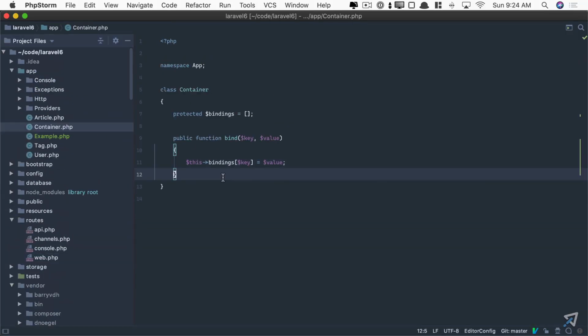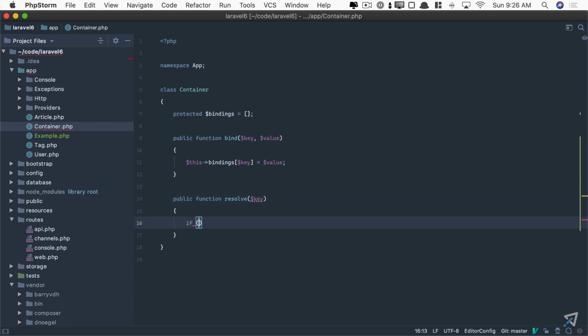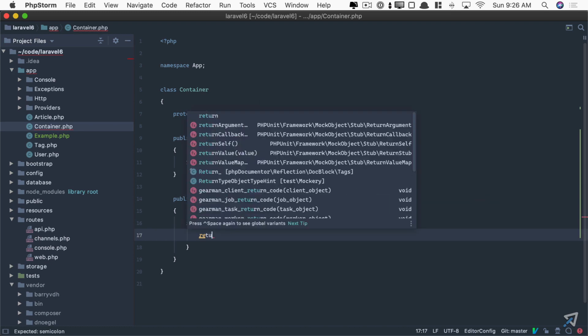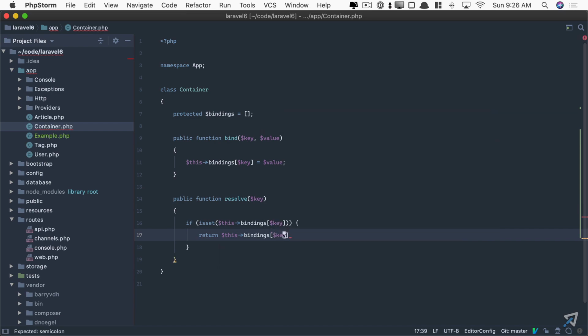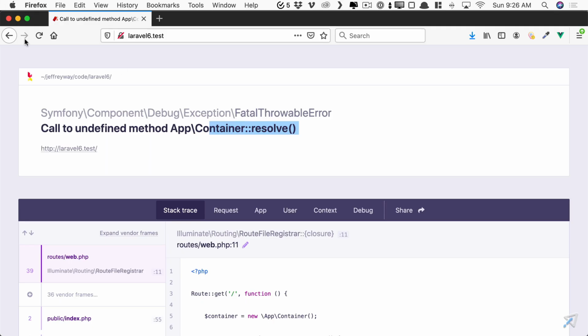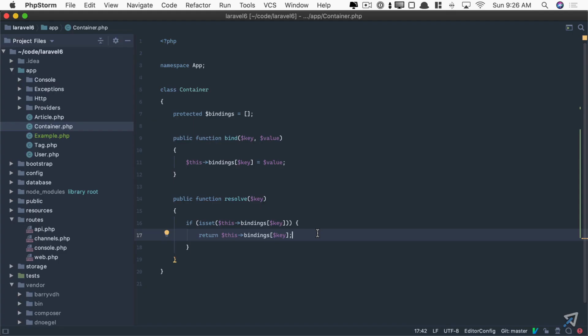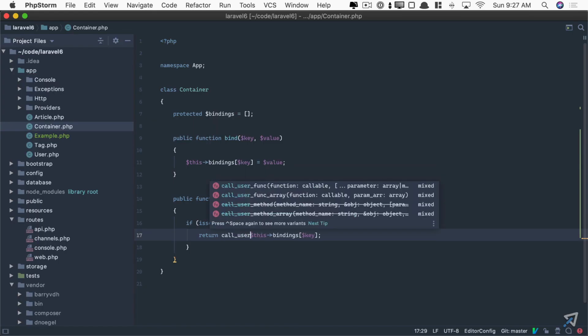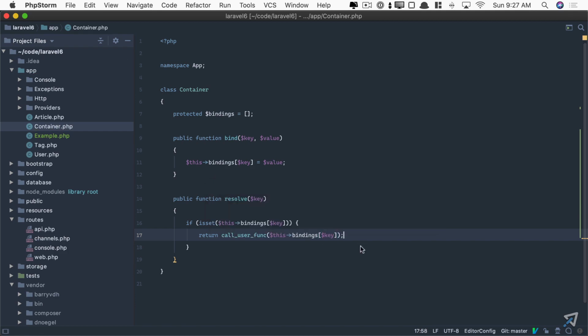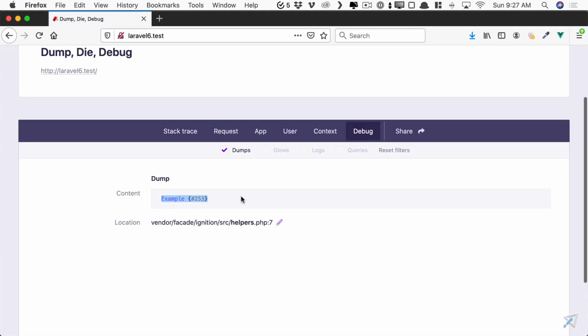So back to container. We need a new method called resolve. It will accept the key. And now we might say, well, if we have anything in the bindings array for that key, then return it. Return this bindings key. Okay, let's give that one a shot. So we come back and give it a refresh, and now we have our closure. But that's not quite right. I want whatever is returned from the closure. So let's trigger it or pass it to call user func. And now, if I come back and give it a refresh, we have our service.